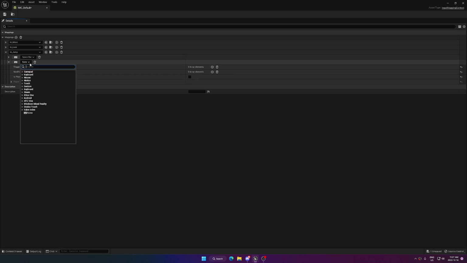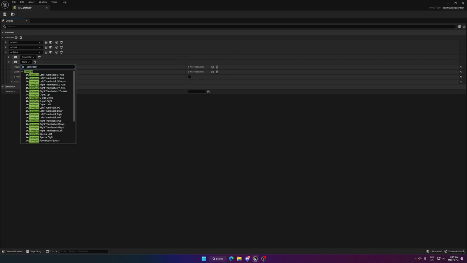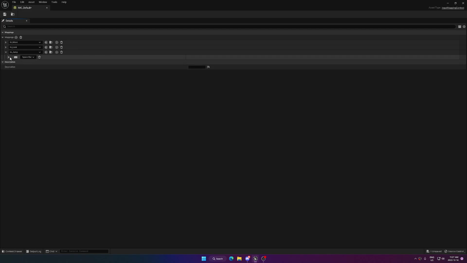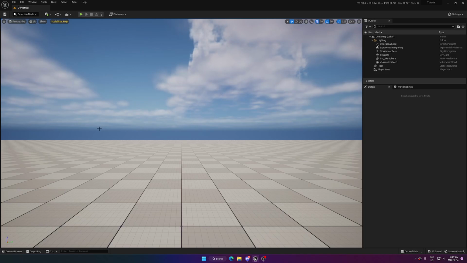You can add multiple mappings for jump. This can be the gamepad if you want to support gamepad. I'm not going to right now, so I'm not going to add that as a mapping. Now you can close this. That's great. Now we have input, but how do we add it to our player?